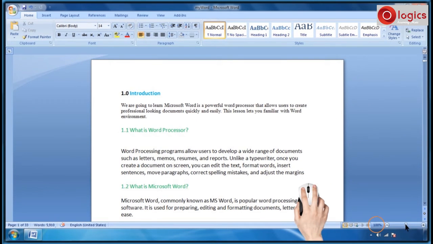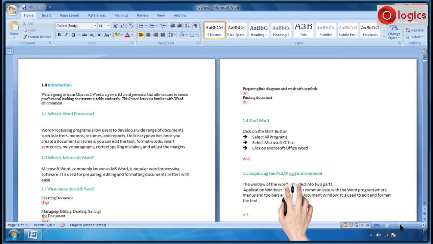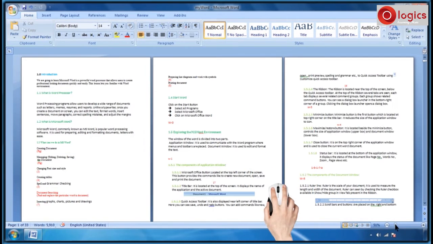In case you want to reduce the magnification, move the slider to the left like this. The document moved away from your eye. In this view, you can see other pages of your document. Again, I am bringing it back to normal zooming.